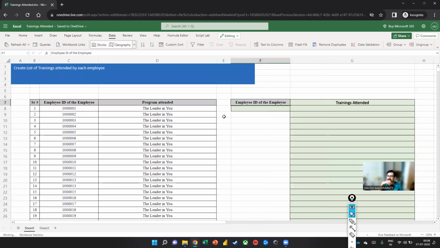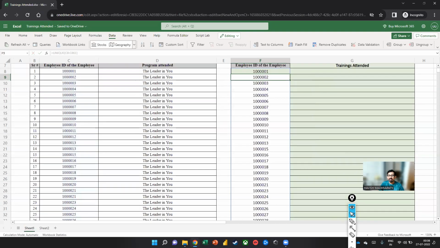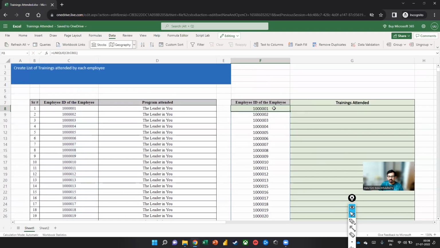Let's apply the same logic here as well. First, let me do it, then you guys can do it. The first thing I want to do is get a list of unique employees. Very simple. So I will say UNIQUE. We already know how to do it. I will select all my data and it will give me the list of unique employees.